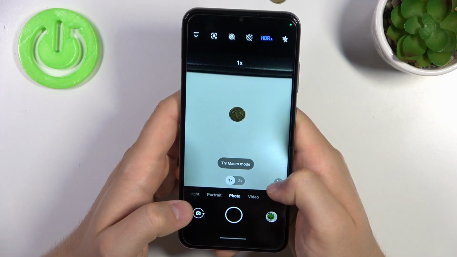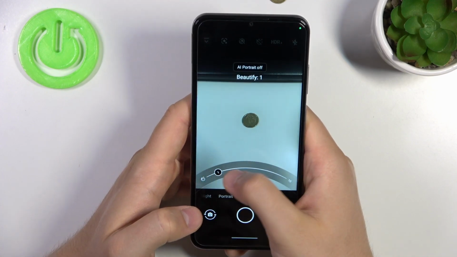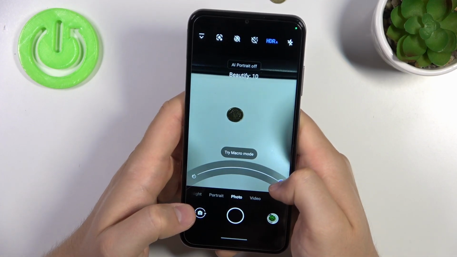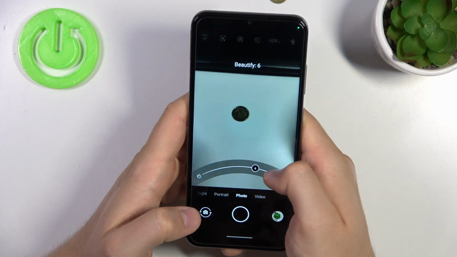You can also click right here and you can try to turn on the beauty mode, so it will make everything look a little bit smoother.